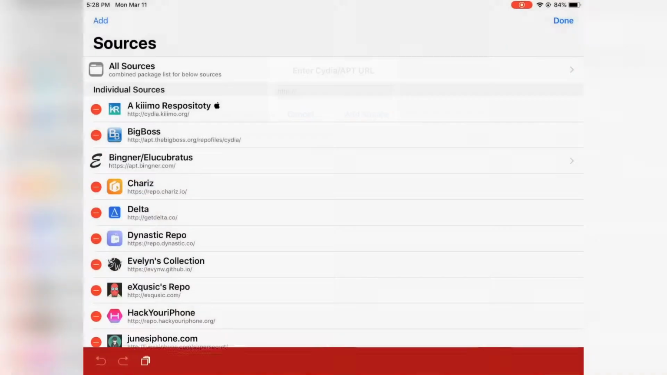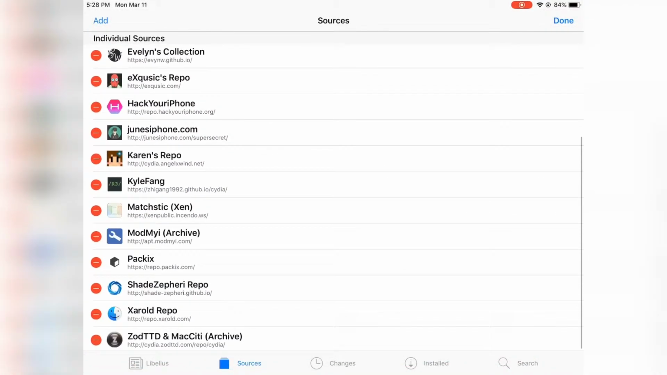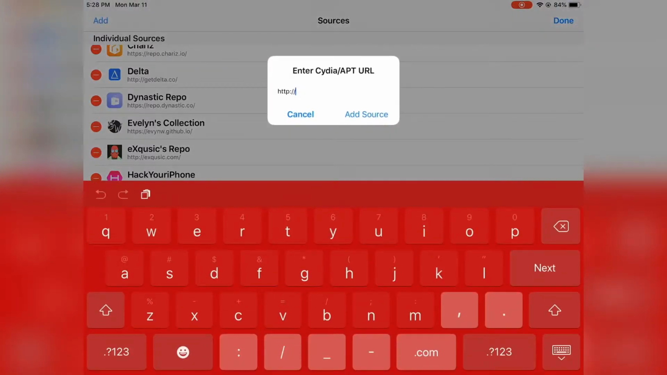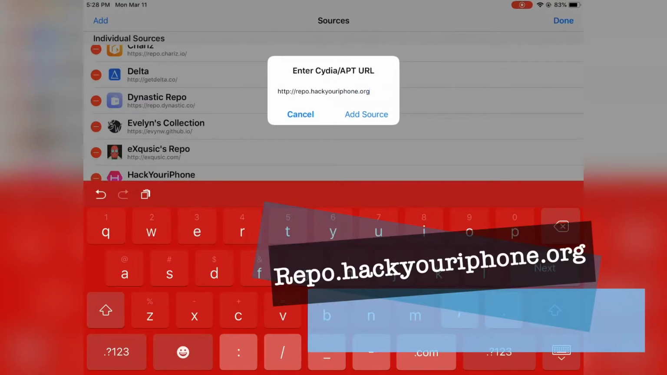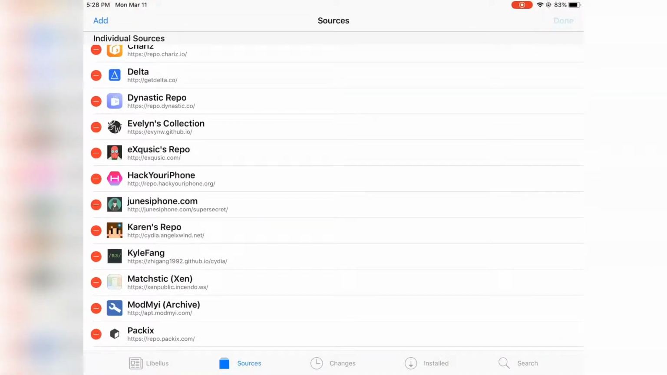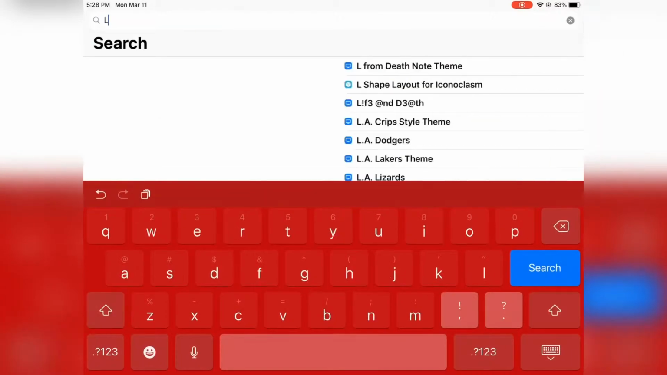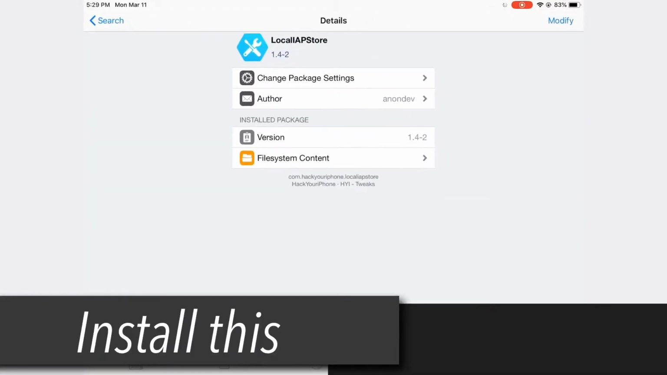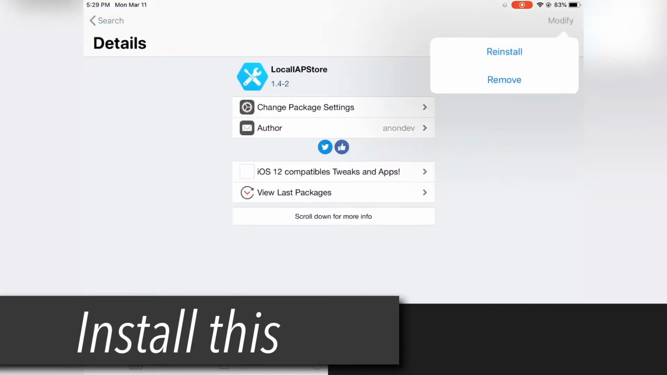So it's repo.hackyouriphone.org. We're just going to show you that's down here. Just type it in quickly. So once you get that in, click done, and then it should say updating sources and add it in. Then what you're going to want to do is search Local App Store and install this right here.